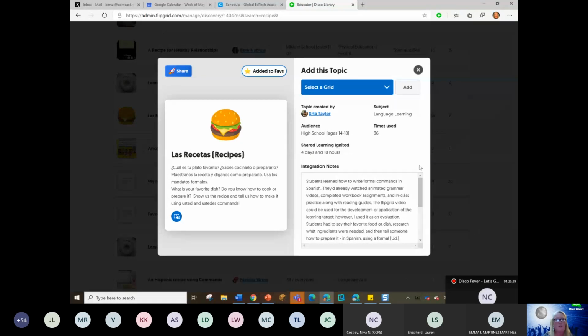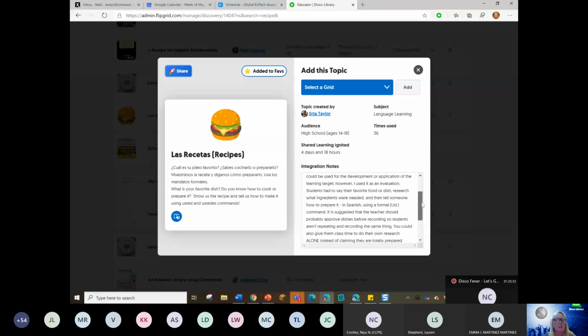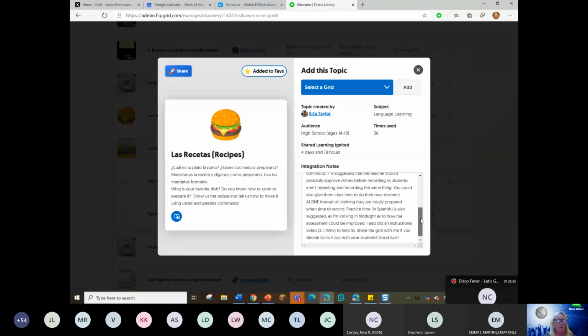And these are tips for you as a teacher. Like, hey, here are some considerations, things I ran into that you might want to think about, or maybe you could make this happen. I love when teachers take the time to add integration notes.